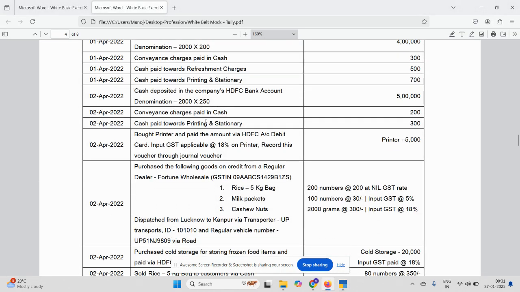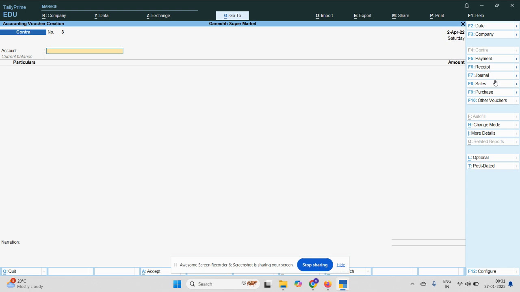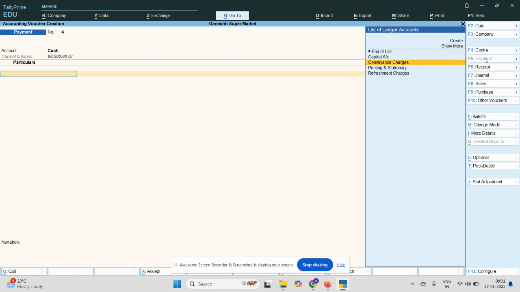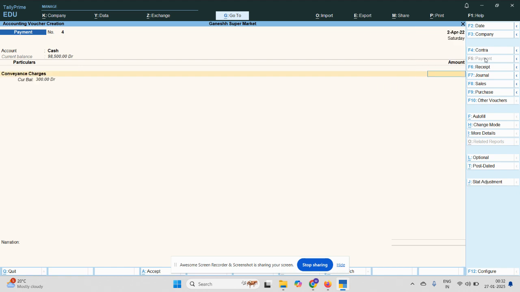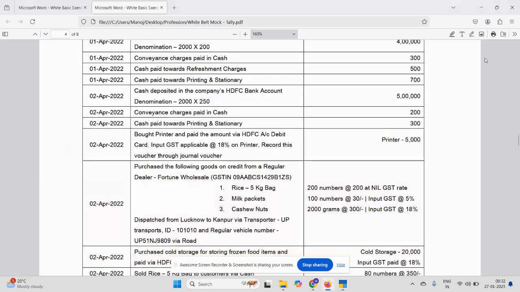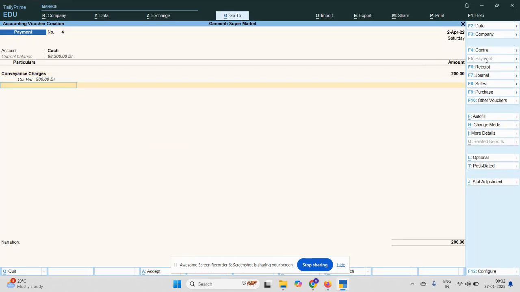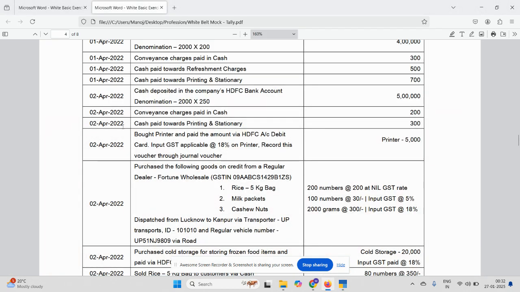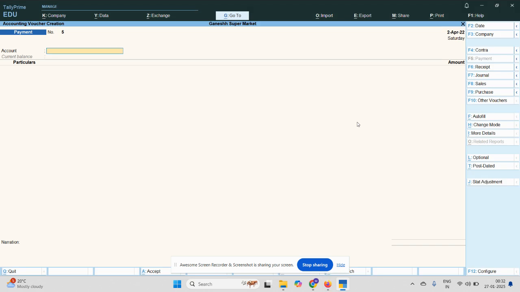Next one, conveyance charges paid in cash, again 200 rupees. So 2nd April. So this comes under payment voucher. 2nd April payment. So cash, why they are paying conveyance charges. I have already created a ledger, so I'm using the same. No need to create once again. Conveyance charges, how much? It's 200. So enter 200, enter, Control A, save. That's it.